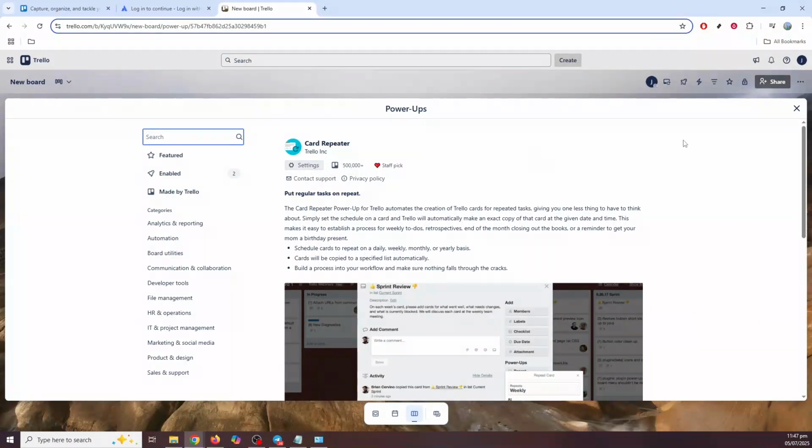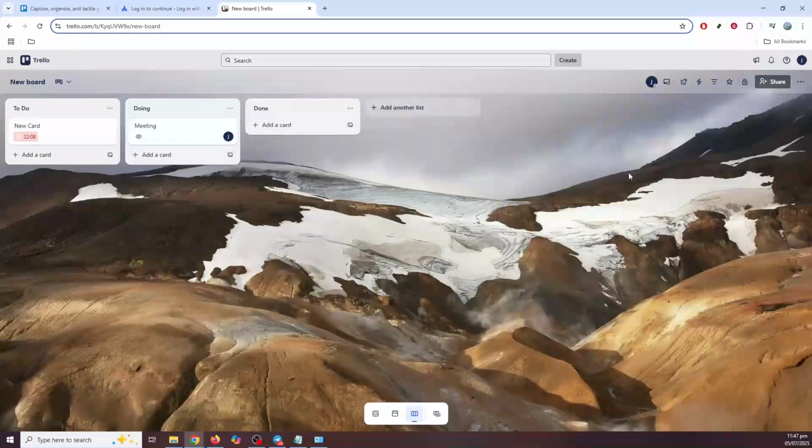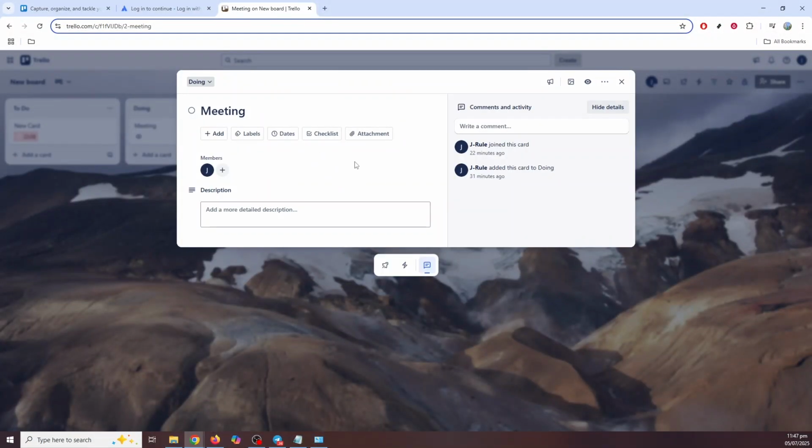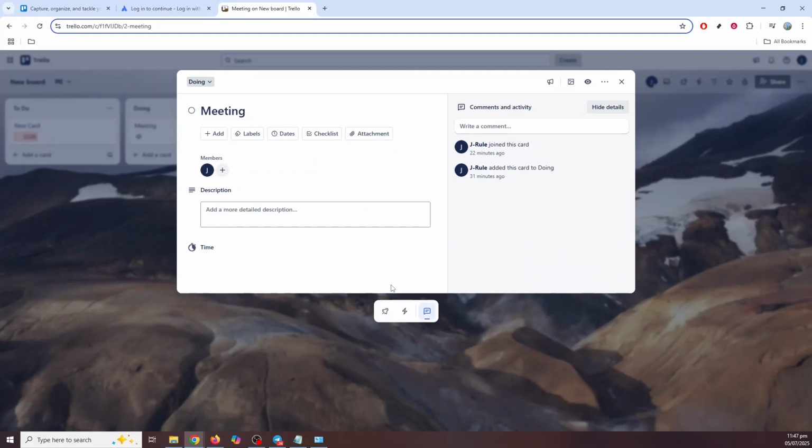Now look towards the top of your board and click on the Power-Ups option in the menu. This is where Trello's various enhancements can be found, allowing you to extend the functionality of your boards. In the Power-Up search bar, type the card repeater to locate the power-up designed specifically for recurring tasks. Once you see it, click Add to enable this feature on your board.